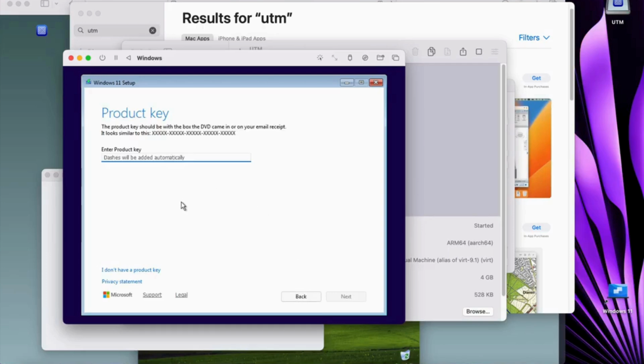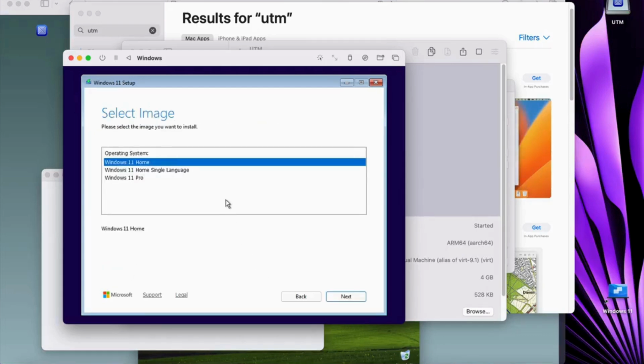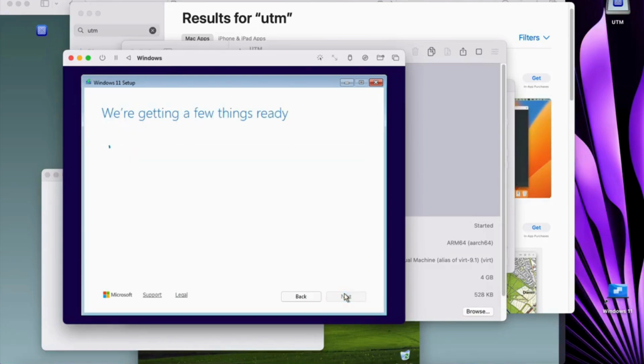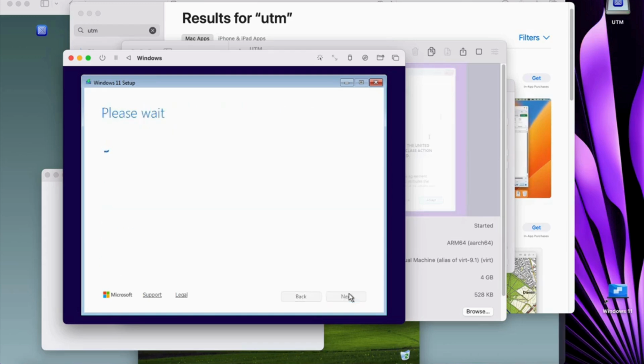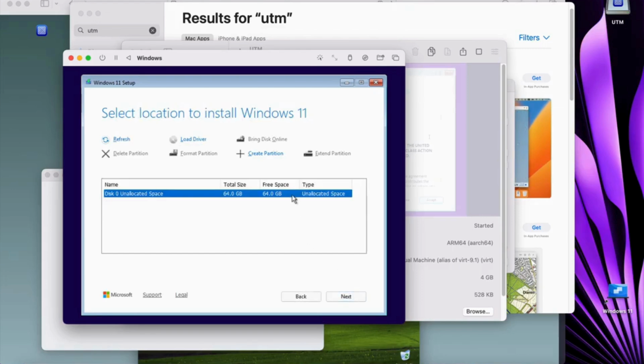Since I don't have a product key, I click on I don't have a product key. I can also buy a product key online for $6 or $7, but you can also work without a product key. Here, it doesn't matter which Windows version I choose. I choose the home version. Click on Accept. Here my hard drive is shown, which was automatically created. It is automatically selected. I click on Next.